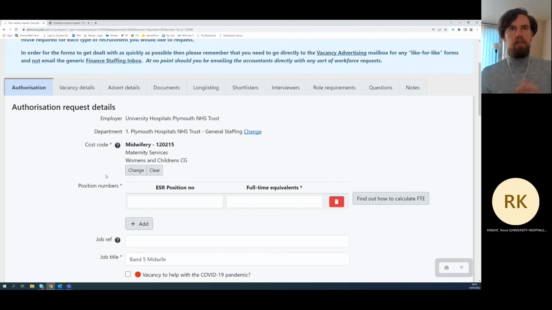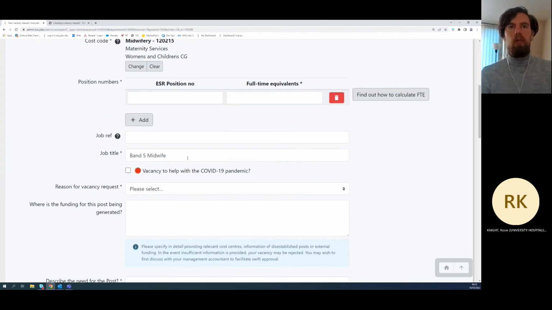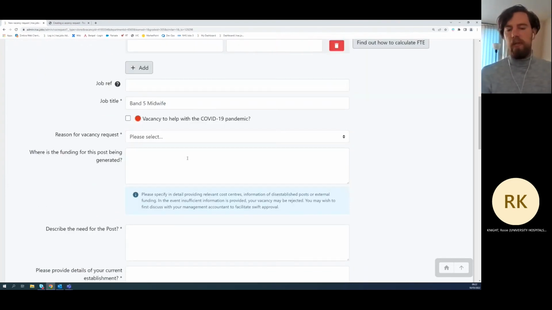So the real information about the job that we absolutely need is on this page, and it's all going to be blank to start with. So even though we've chosen a previous vacancy, you will see that on this first page there are a lot of blanks, and we do have to go through and fill these out because they are specific to the request that we are currently raising.